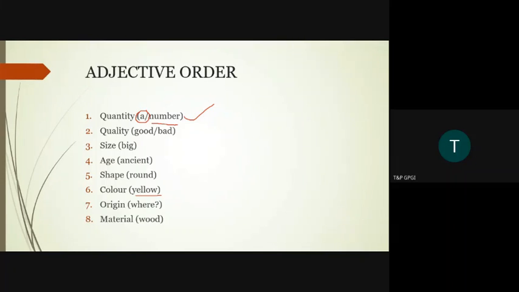Lastly, you have to describe it with the material. I have given the example over here as wood material. What is the material? Is it cotton? For example, I'm wearing a bracelet, it is made of beads. I hope everybody knows what beads are. Is it made of glass? If you all are wearing watches, is it made of metal? So what is it made of? This is the material.